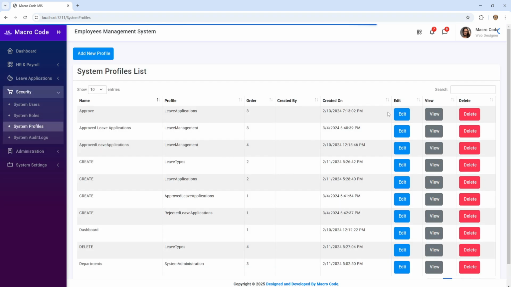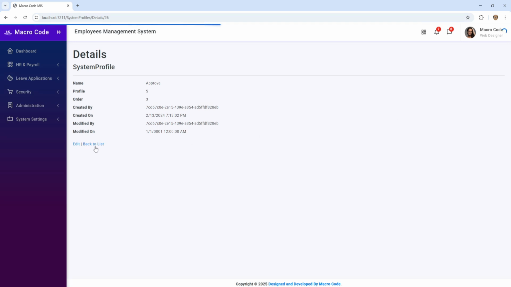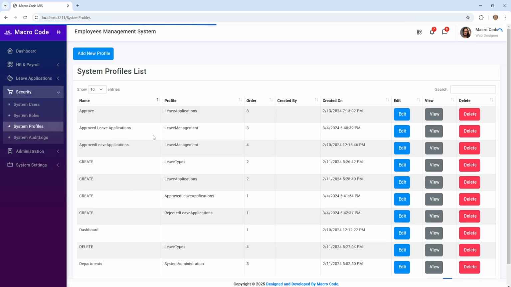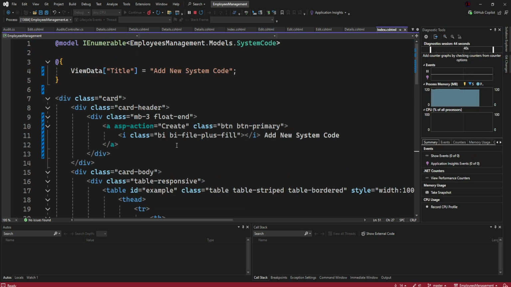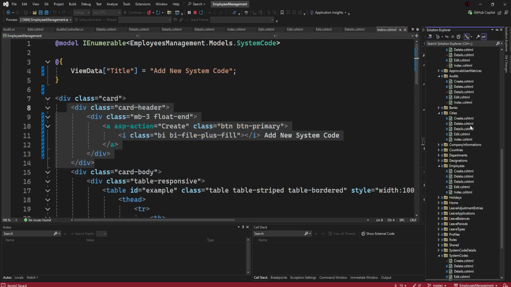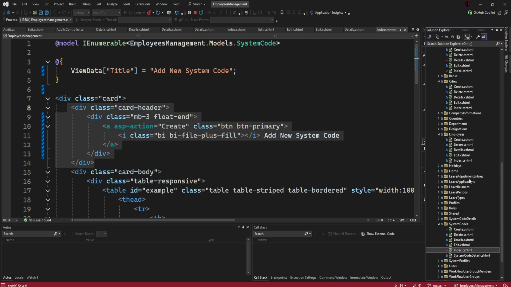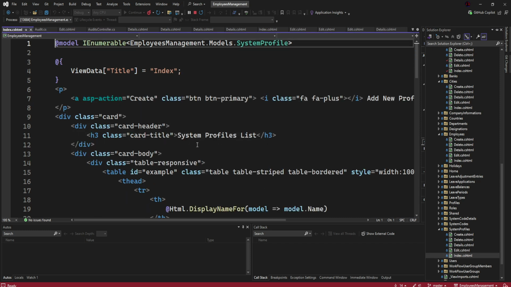Here you see we have the view. Do you even need the view? We just need the edit and these others. So let's change the UI. Under index, we're going to borrow this option here. So that is system profiles. We'll have it under system profiles index.